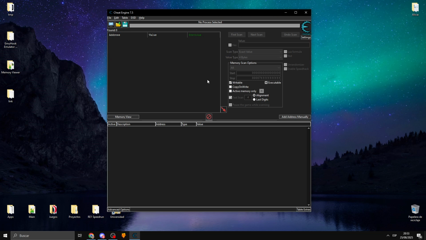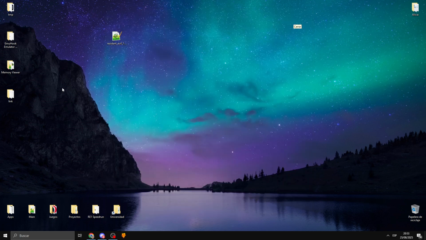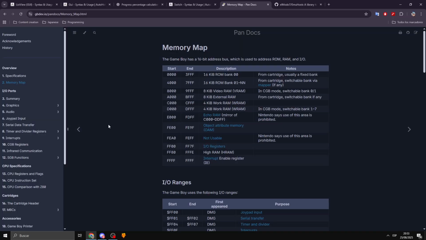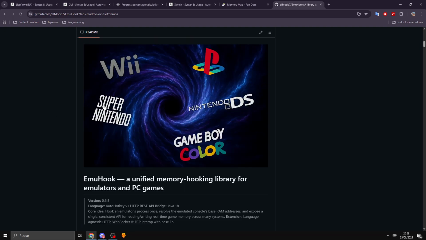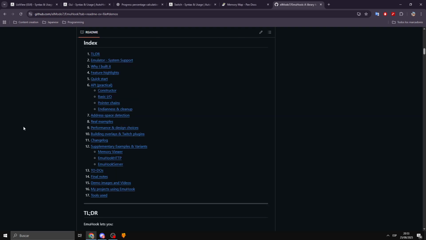For those who don't know, it's not just a program to make game cheats. It's a really useful tool for reverse engineering, for debugging, and for inspecting memory and writing to it. So I've been working on a library called EmuHook, which is this one here. It's a common library to access the emulated memory from games.